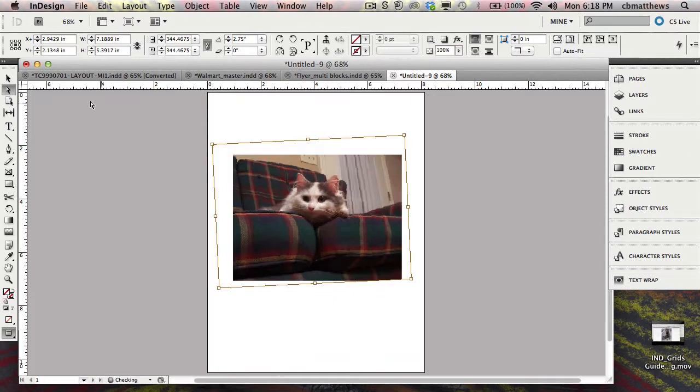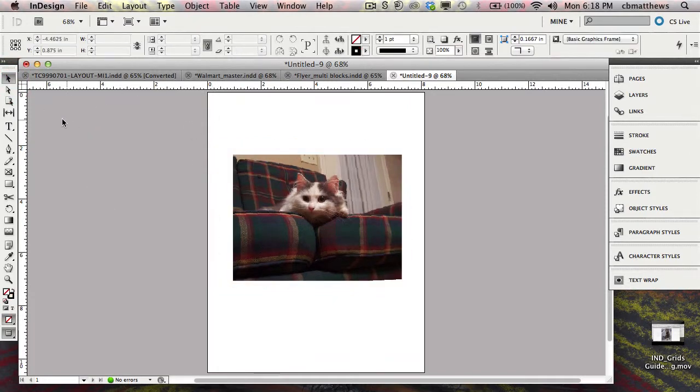So multiple ways to be able to rotate. Not only using the command up here if you know a specific dimension, or to be able to click on the picture with the black arrow tool, use the rotation tool to rotate the picture and the frame, or click on the picture with the white arrow tool, go get the rotation tool, click on the picture and rotate, and it rotates the guts of the frame.